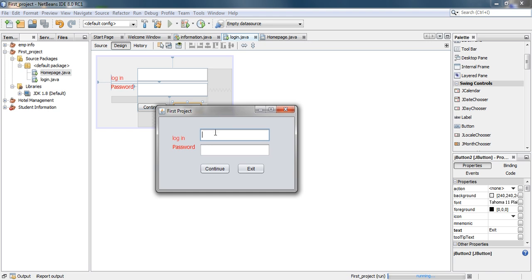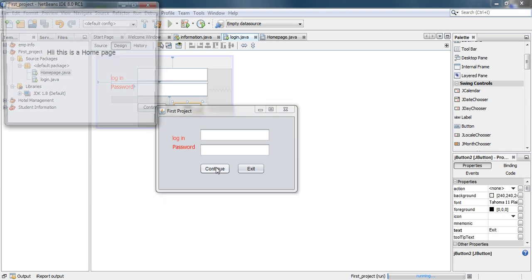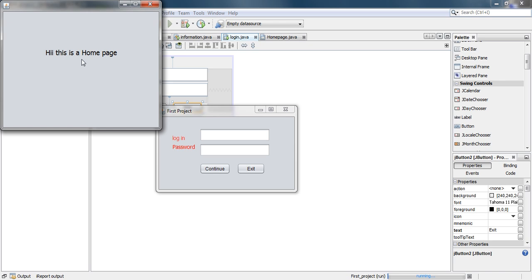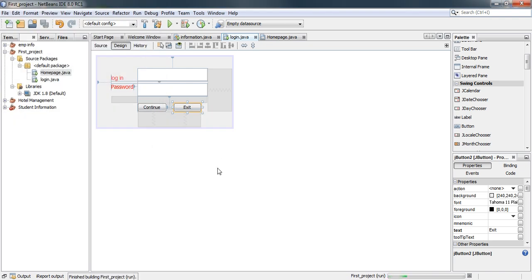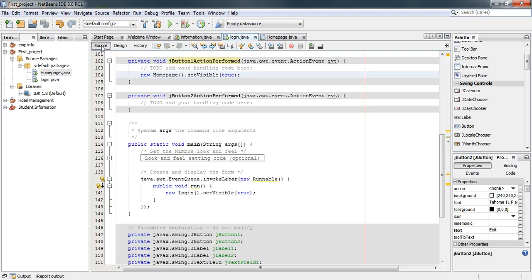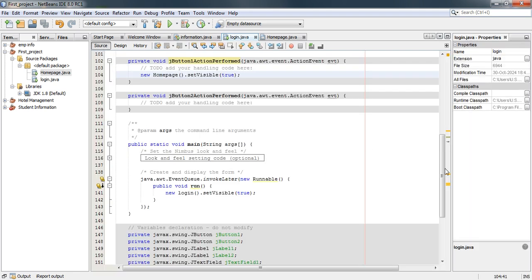Okay, login and password. We still haven't connected the database with the project, so I'll show you how to perform this only. Let's click continue, and then it shows that this is a home page. Okay, then we'll click continue to show home page again. So this is a little bit of designing, how to perform the button, continue button, and exit button.